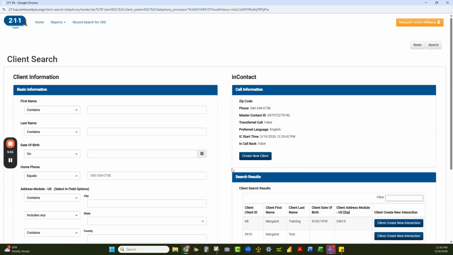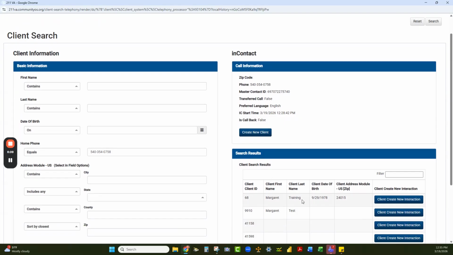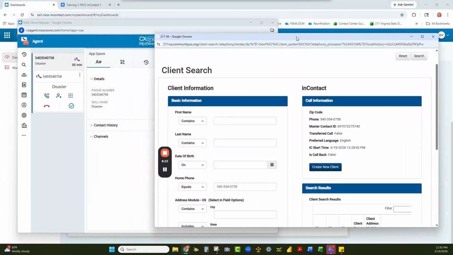There will be, in a disaster situation, chances where people are borrowing the same cell phone. So if you find that this is a different person and you're not catching the correct name, simply opt for creating a new client and we can clean it up later. But if at all possible and its name is here, always click create new interaction. I'm not going to go further into the database side because this is your NiCE inContact training. But I will reduce it down.